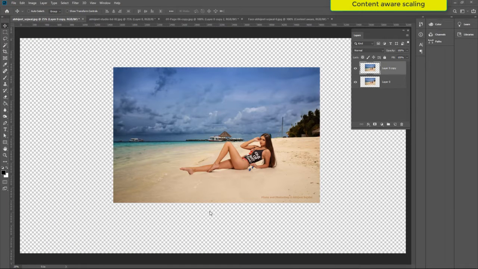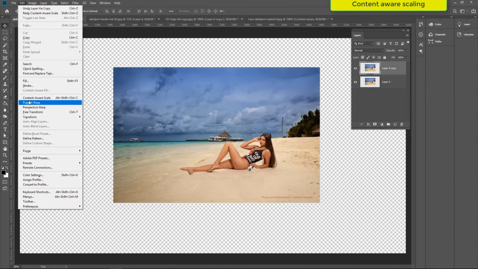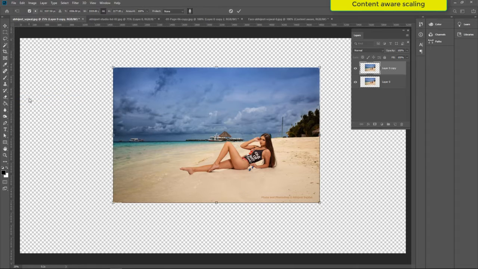Let me show you one more example. Again, the model is Maria lying on the beautiful beach in Maldives, but I have shot this picture inside the studio and against a white background and then changed the background in Photoshop. So let us try the content aware scaling on this picture, and I'll say Control Shift Alt and C, or go to edit and say content aware scale.